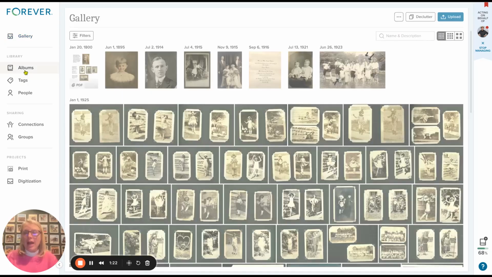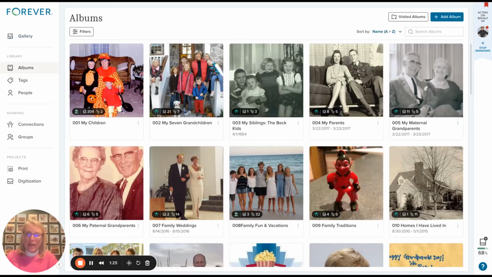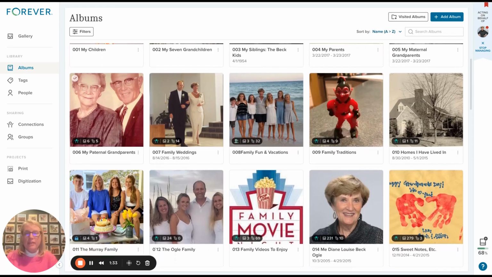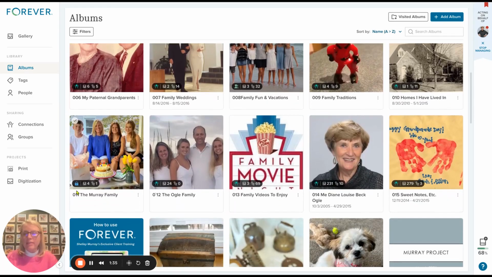But I'm going to go to her albums page, and you're going to recognize we just saw this as connections. However, we didn't see this album, and there's some other albums that we didn't see as well. Like this one, see the lock on it? This is a private album. So as an account manager, I can see her private albums. I can see everything in her account, and I can do work in her account as well.